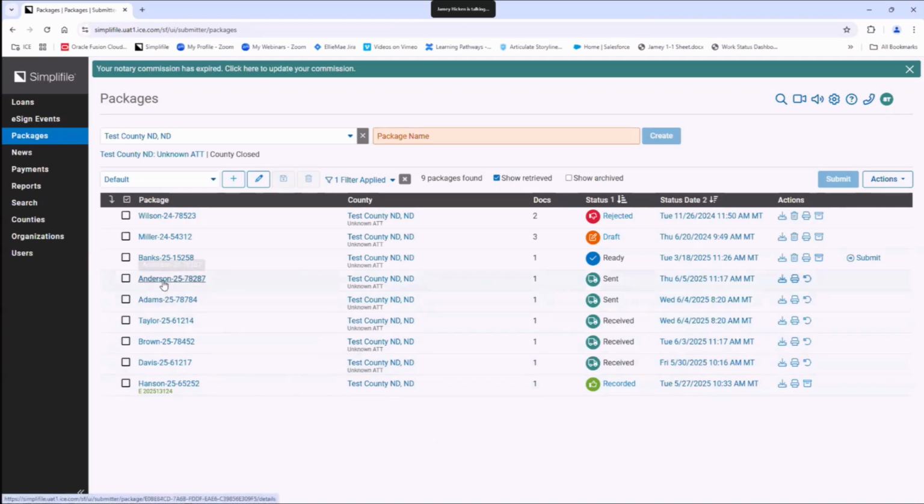So here's my package for Anderson. It is in a sent status, and it usually doesn't take too long for it to go from sent to received. When it's received, that lets you know it is in the county software system, and at that point, it will either come back as being rejected or recorded. You'll notice in the status column, we do have different icons here for the different statuses.